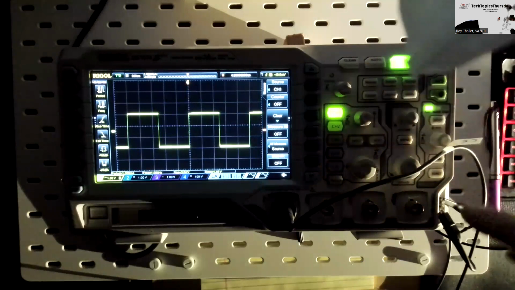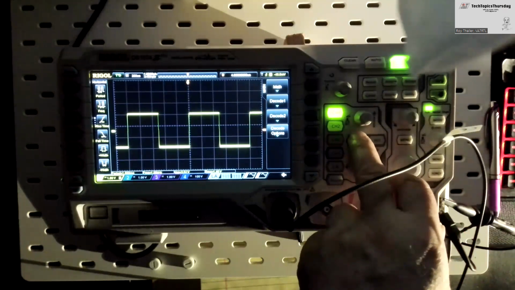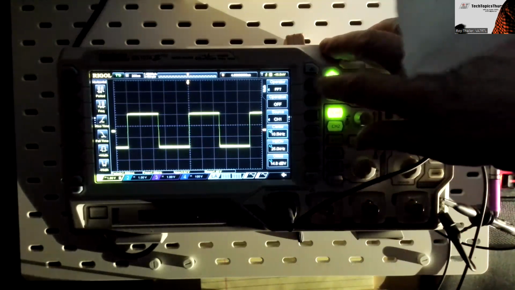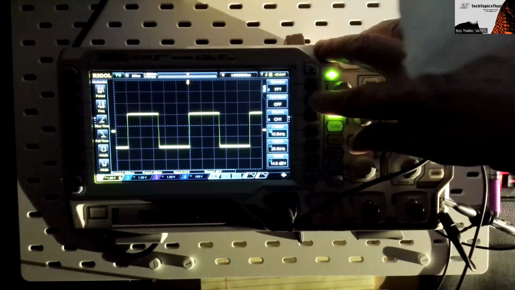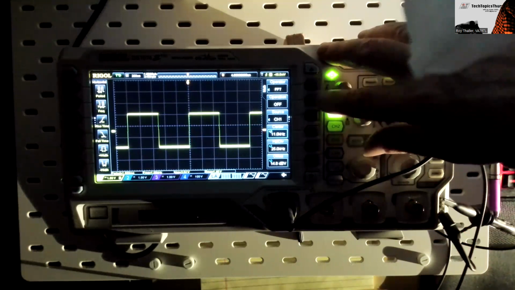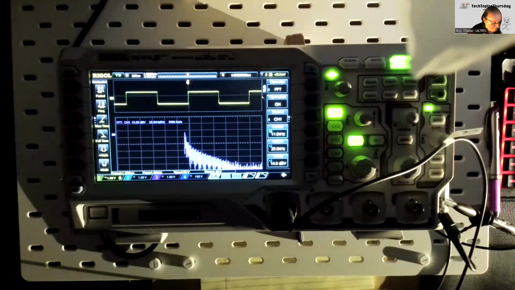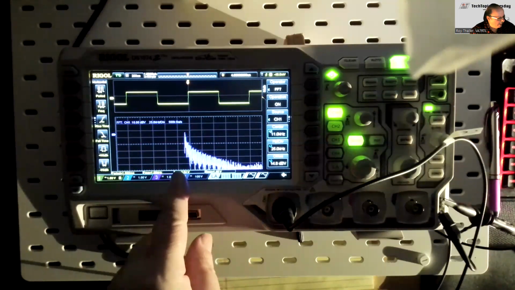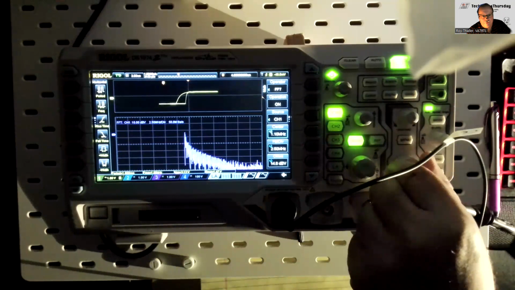And then the other thing I wanted to show you is you also have a mathematical function here. So you can add and subtract signals, or add the two signals together. And so we'll turn on the Fourier transformation, which is like a frequency analyzer. What you're seeing now is, at the top here is your time display. The bottom one is now your frequency display. And you're getting a whole bunch of harmonics coming off of the square wave.